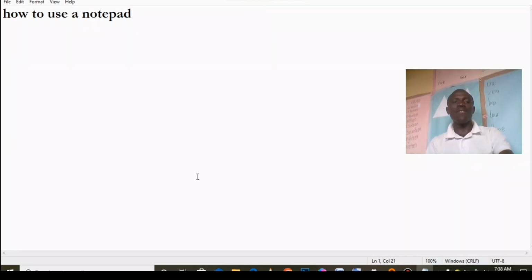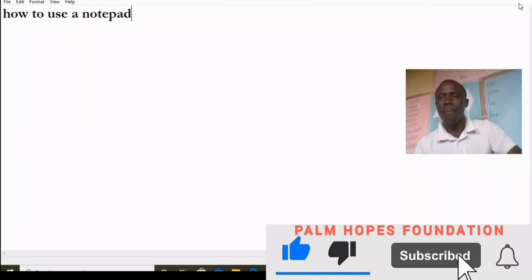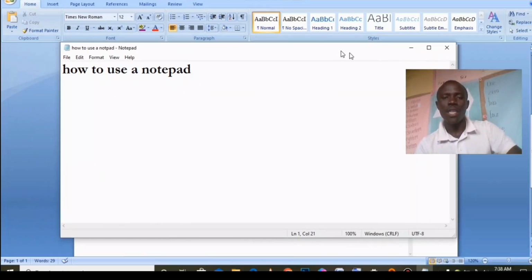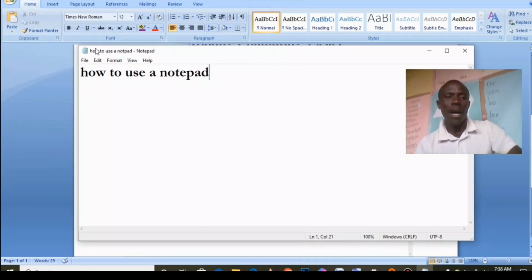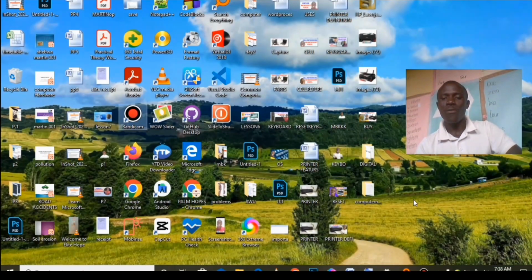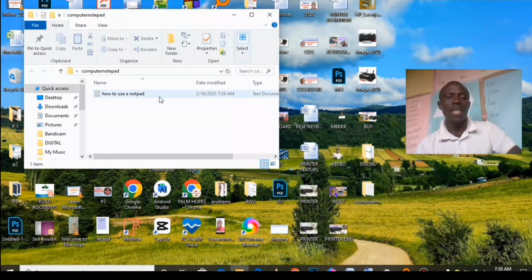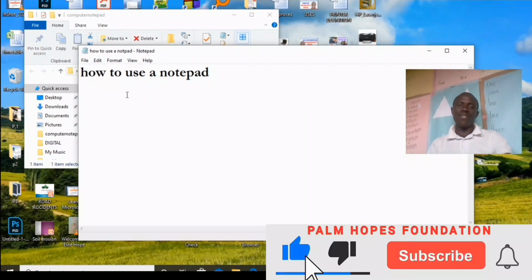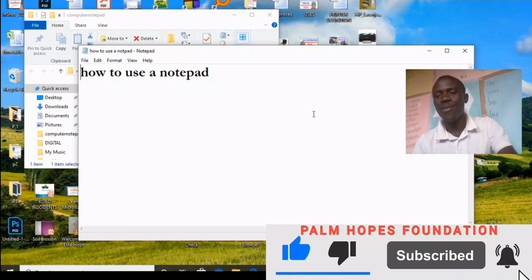After clicking save, I will close my things here. If you look here, there is the name, how to use a notepad. This is the name I saved with. So I close everything here, then I look for that folder called computer notepad, which is here. I double click to open it, and I will find there my how to use a notepad file. If I double click to open it, I will find the content that I saved there. So my dear friend, that is how we use a notepad.